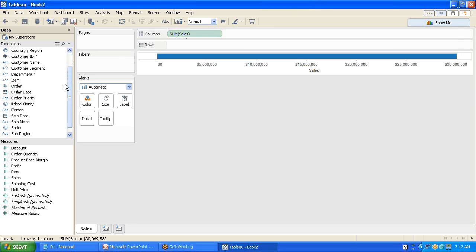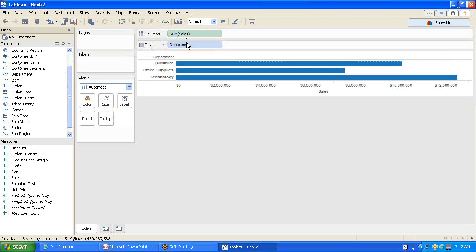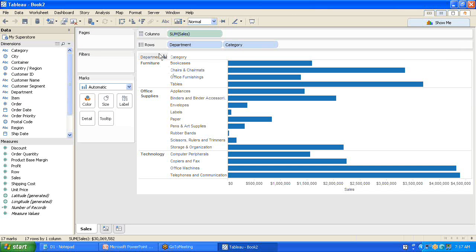Alright, so now you go here to the department, drag it to the row, then you can maybe drag the category, drop it on the row. Now you see that you have all the departments here and you have the categories here, and it creates the chart for you.